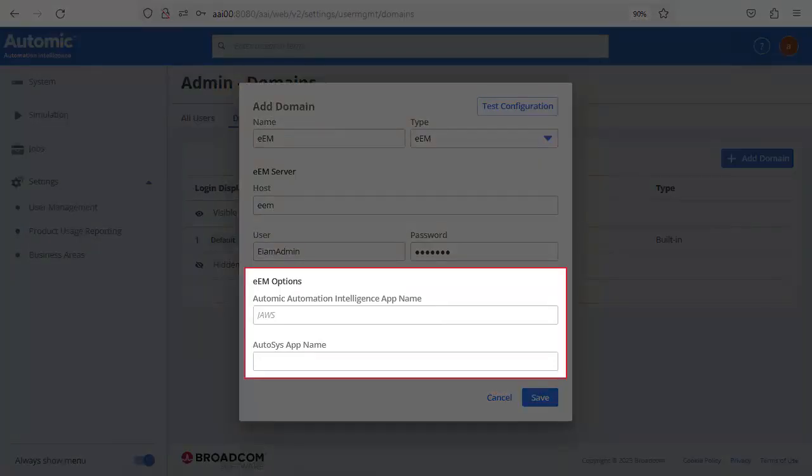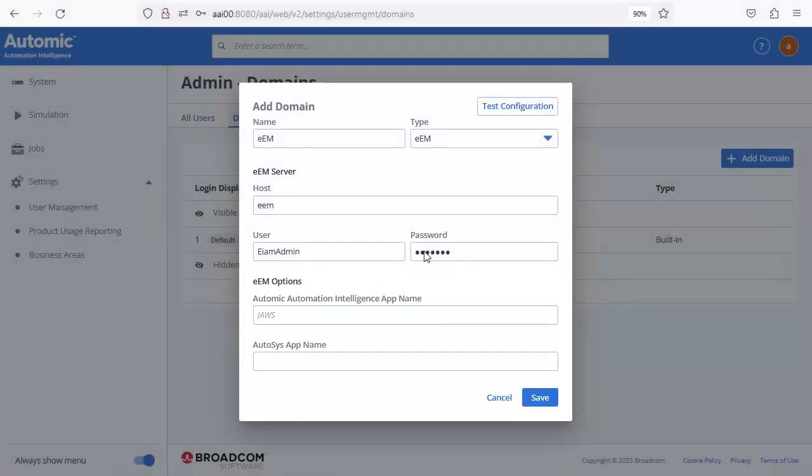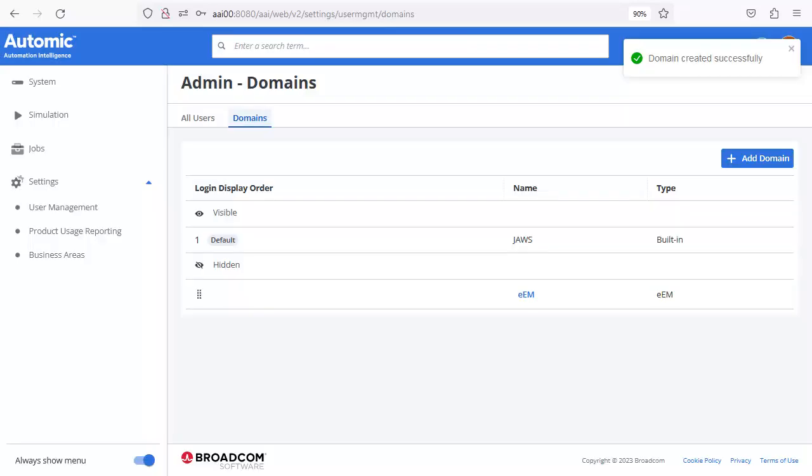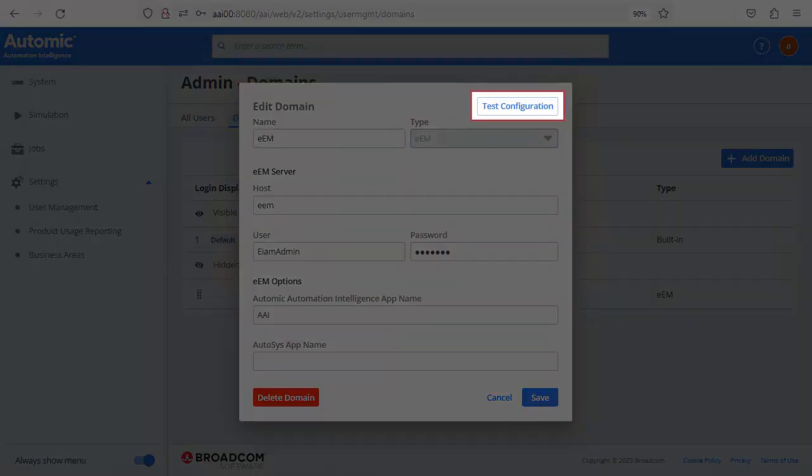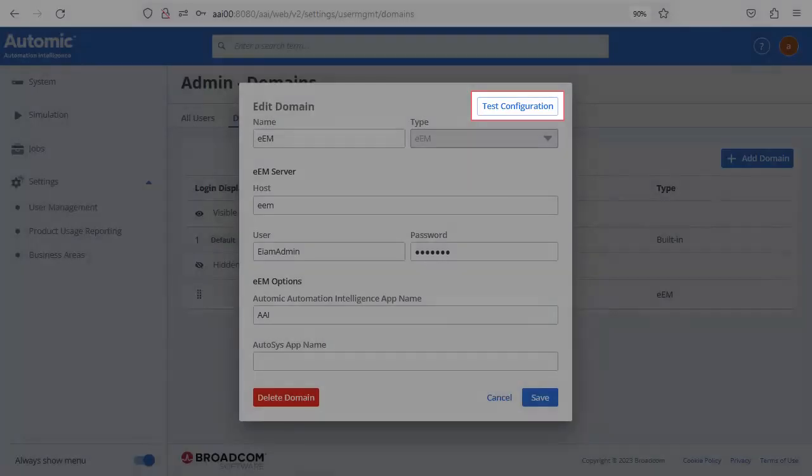We then have two fields, the AAI app name, and this is the name as it was set in the original XML scripts and loaded in eEM. The other field is the name of the Autosys application loaded in eEM if Autosys was added. No Autosys means you can leave this blank. We perform two configuration tests. The first is a simple connection test to establish that we can talk to the elements we just configured, in other words the eEM server, using the credentials and the AAI application.